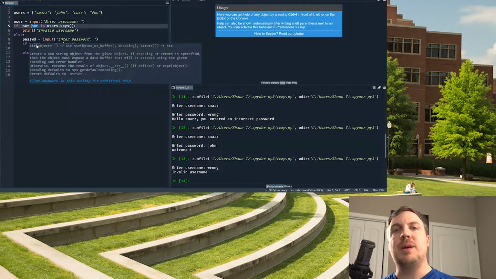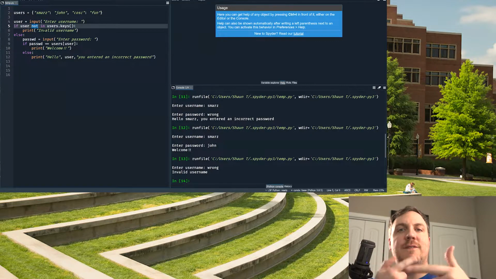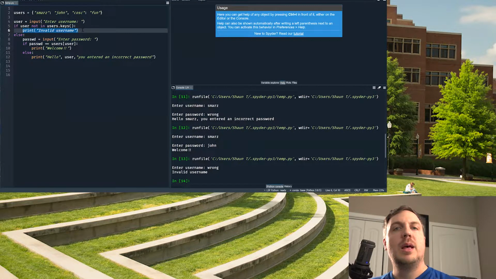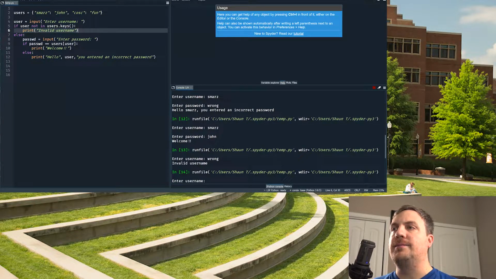Remember, an if statement only executes the statements underneath it, or tabbed over, if the statement evaluates true. But since we have this not, it inverts that condition. User in users.keys is false because wrong is not a user. It's not a key inside this dictionary. However, because we use not, it's going to invert that condition into a true so that we execute these statements right here.